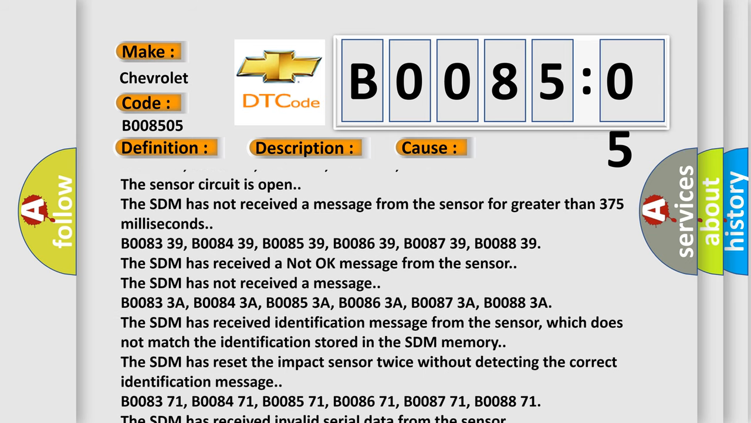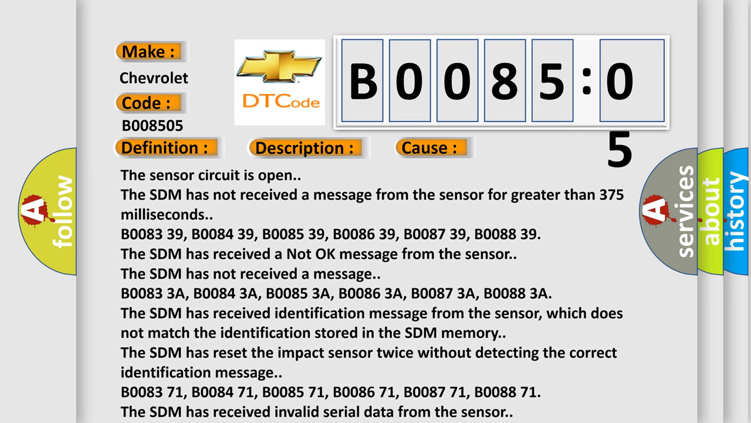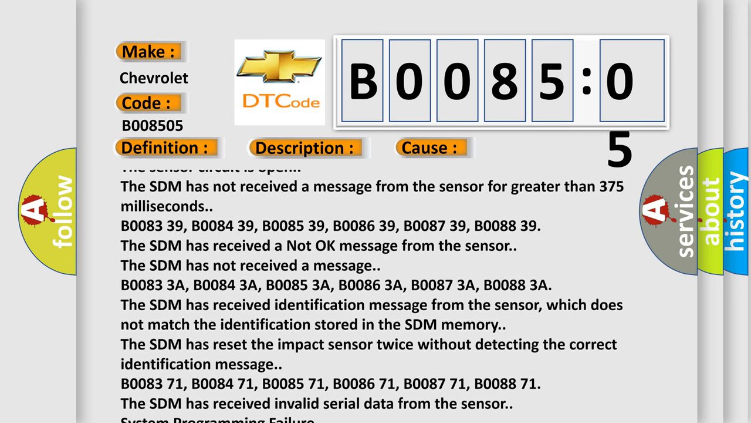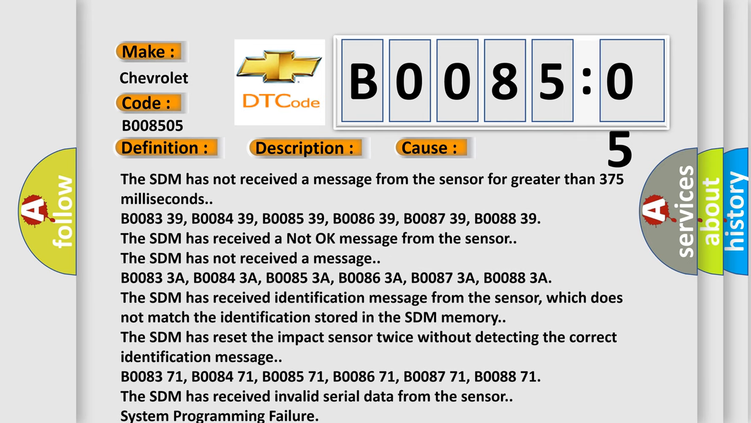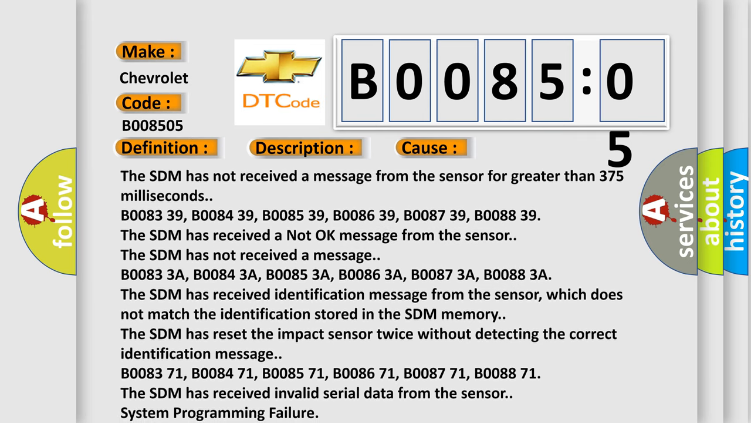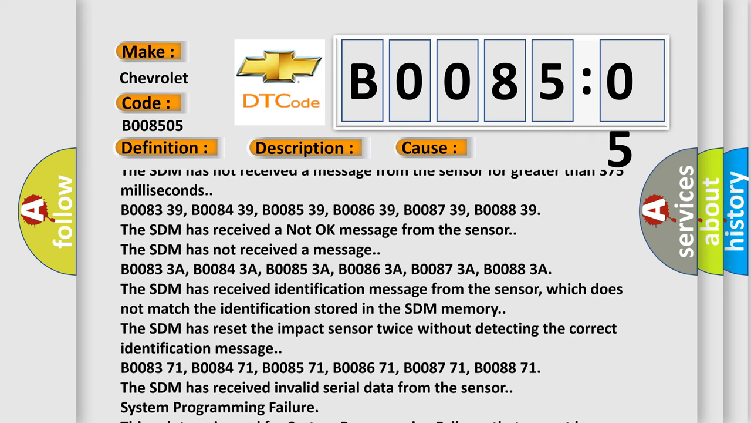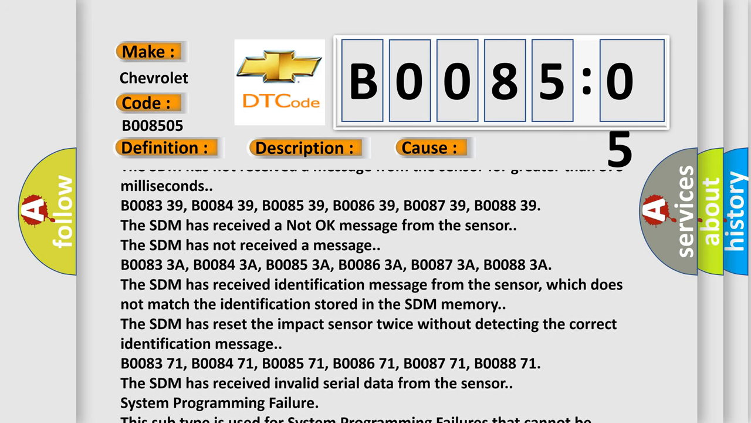B0083-03A, B0084-03A, B0085-03A, B0086-03A, B0087-03A, B0088-03A. The SDM has received identification message from the sensor, which does not match the identification stored in the SDM memory. The SDM has reset the impact sensor twice without detecting the correct identification message.